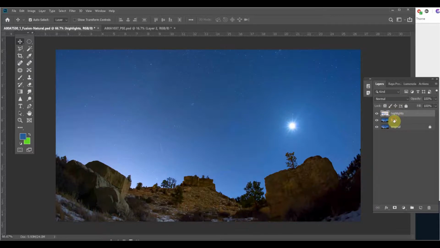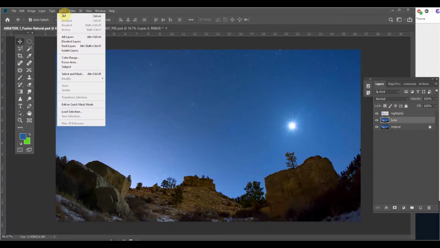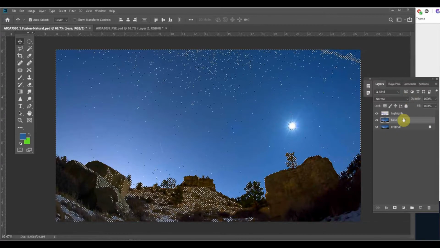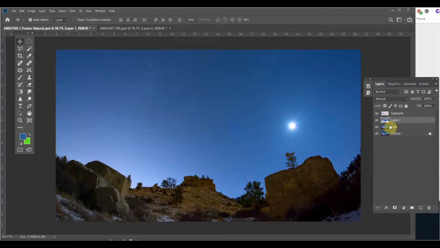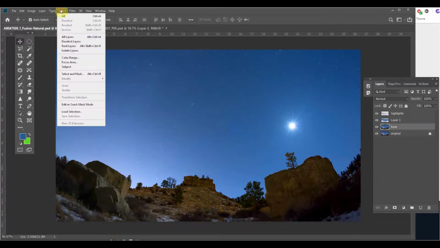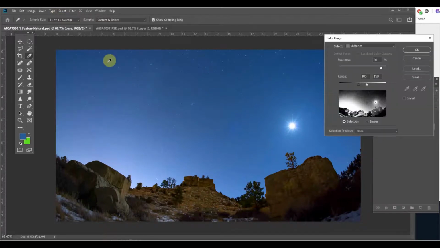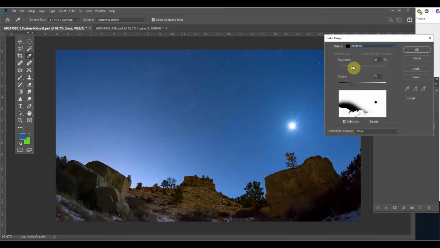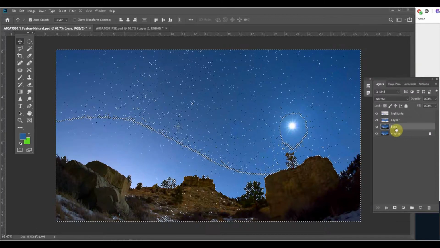Go back to the base again. Select menu, Color Range, and midtones. Like to have those up pretty high too. White will be the selection. And we'll Control J. We'll rename that later. Back to the Select menu, Color Range, and we're going to grab shadows this time. White will be the actual selection part. And I'll do a Control J on that.